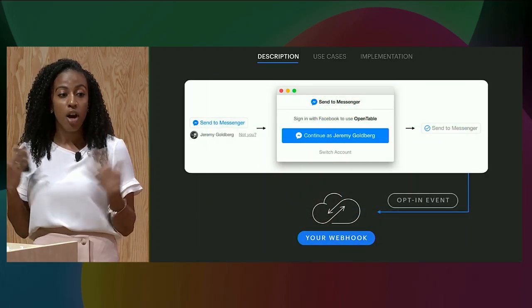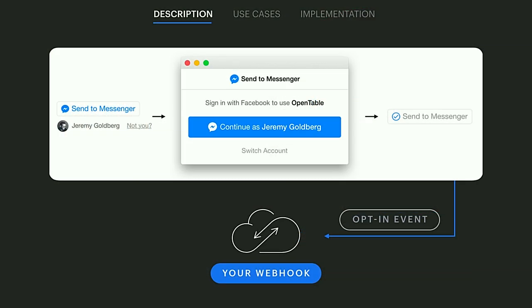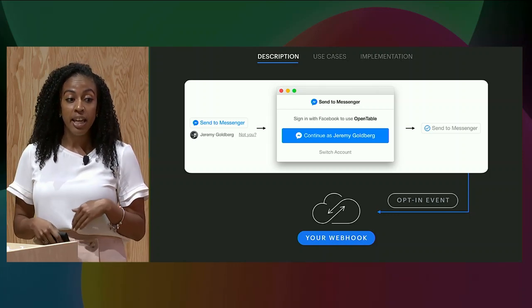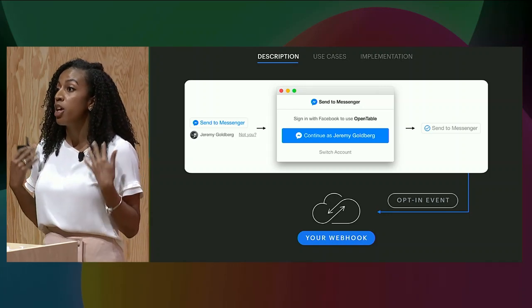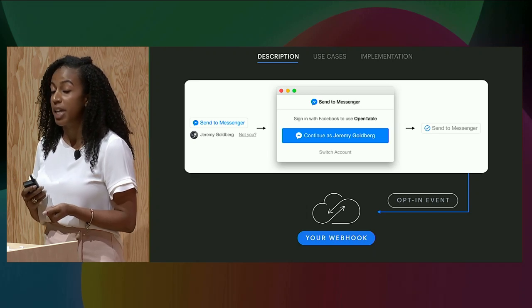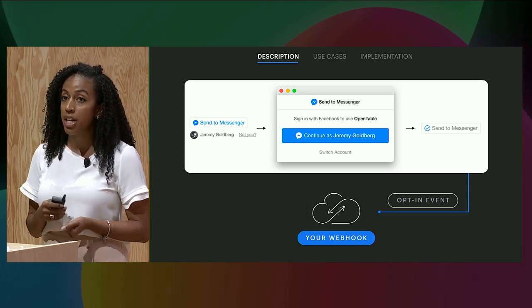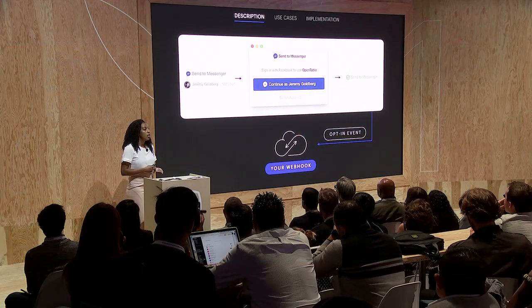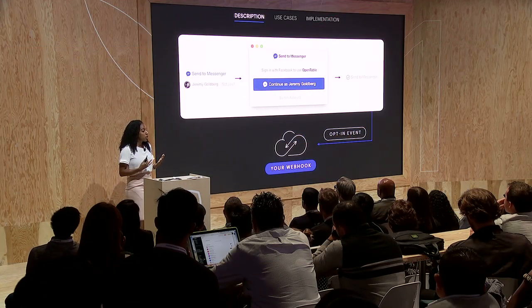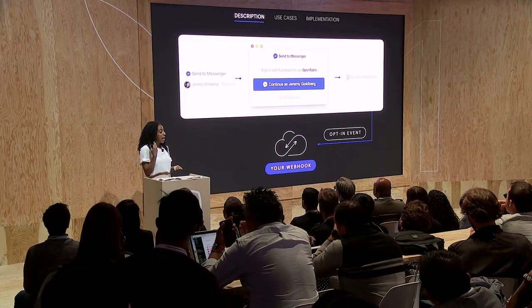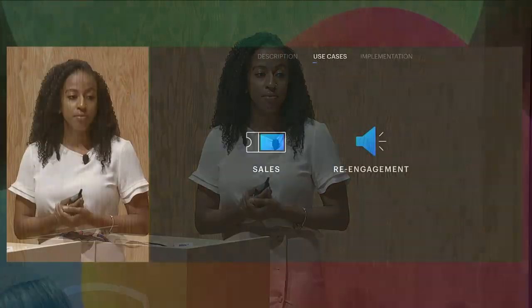Here's just a quick run-through of the standard usage of the plugin. First, you would expect your user to click on the plugin and see a pop-up to continue. Once they click Continue As, which is granting your page permission to message them later on, the pop-up will disappear and the messenger icon will change to a check mark. Once that's complete, Messenger will be able to send you a webhook event so that you can link that user on your backend and send them a message.